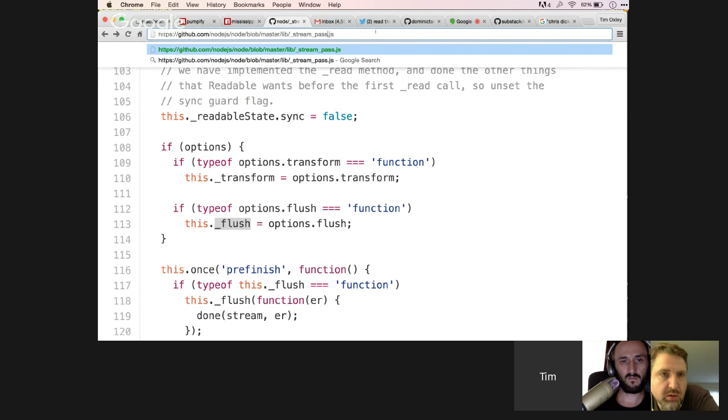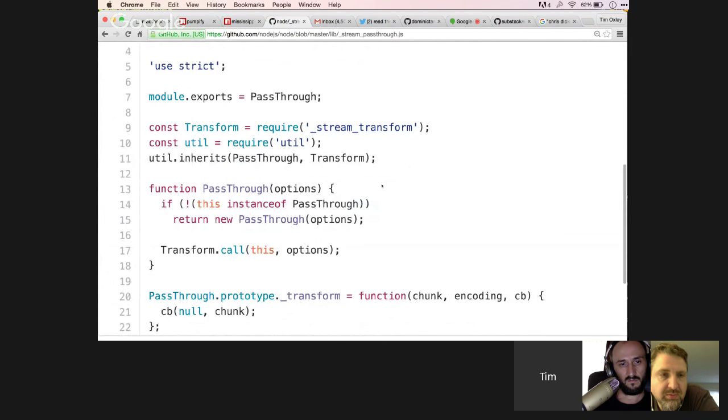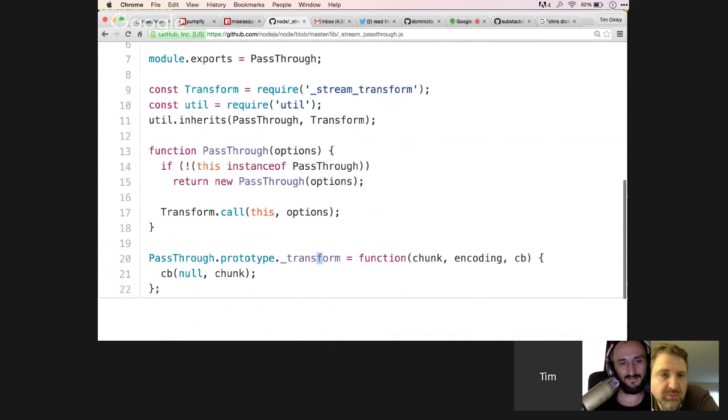And the final one, pass-through, which we talked about briefly before. It's basically a transform stream that doesn't transform anything. It allows you to do things like attach logging to your streams, or perhaps inspect it, or apply side effects to your stream that don't affect the stream itself.